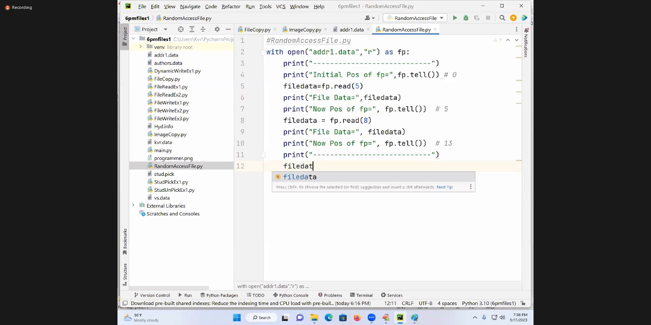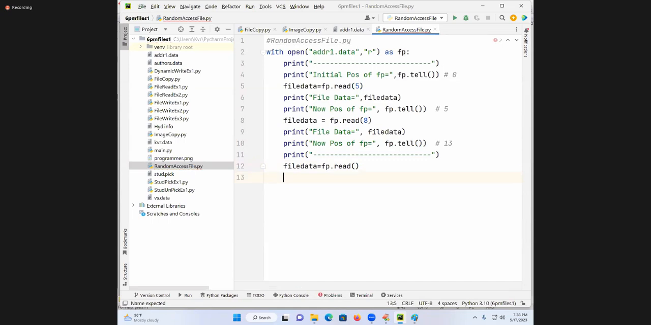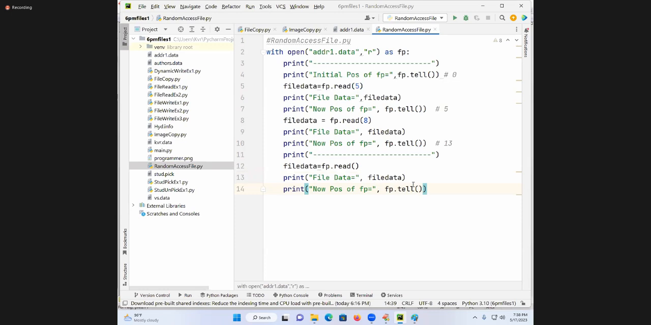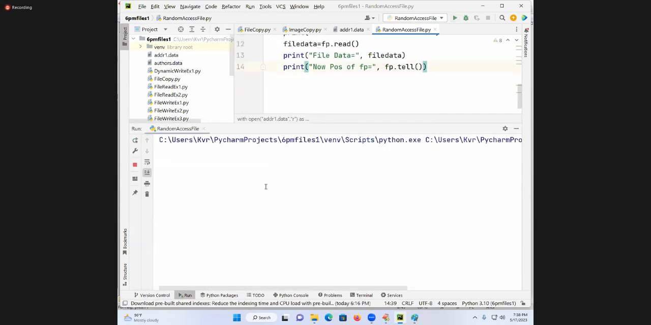File data is equal to FP dot read off. From 13 onwards, it will read the complete data. File data. I will write after that FP. We don't know the last index. Now we understand how to access randomly. With this, I can understand where it is completely reading. FP is almost going to the last. See that answer.